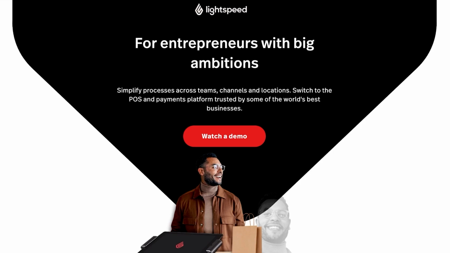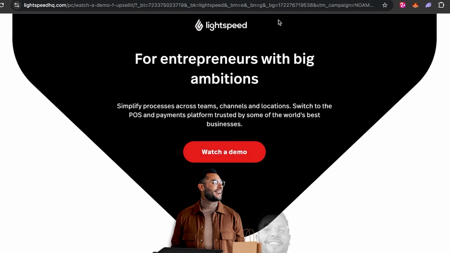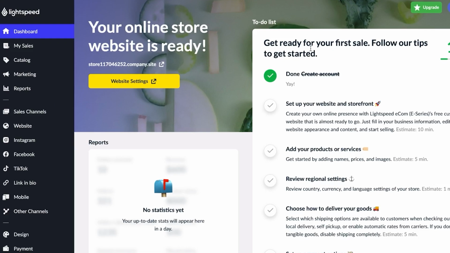First of all, what you're going to do is simply go to lightspeed.app and you will land on this website right here. You can sign up for free with Lightspeed using your email address or your Google account. After the initial sign up, this is where you will land.